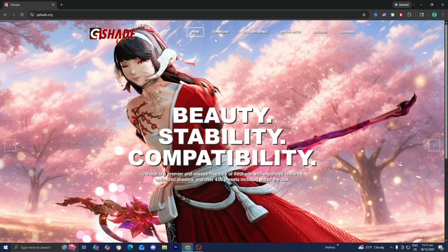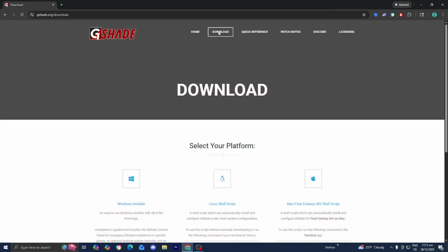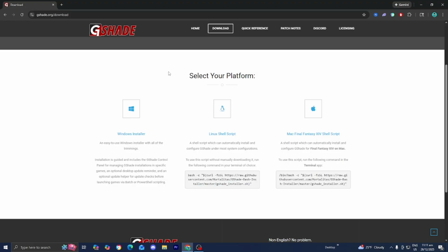From here, please go to the top menu and select download just like so. Then go ahead and scroll down, and it is going to ask you to select your platform. So you can install Gshade regardless of whether you're on a Windows, Linux, or a Mac. For this video, I'm going to go ahead and select the Windows installer. So please go ahead and select it just like so.